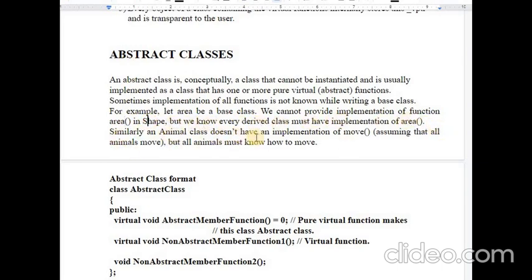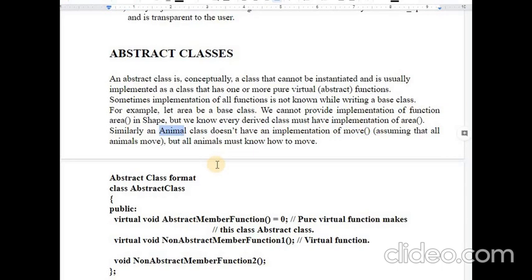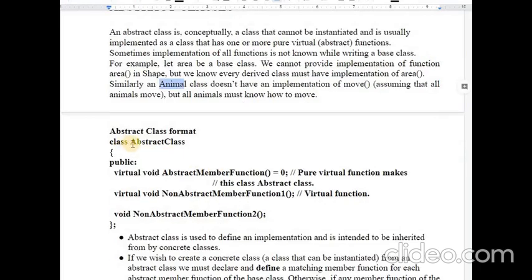Similarly, we can have an animal class that doesn't have any implementation for the move function. Considering that all animals move, we have created one function, but this animal class will not implement it because it is expected that all the classes derived from the animal class will implement this move function according to their own requirements. Okay, so the abstract class format is a class keyword and then the abstract class name. We need not add an abstract keyword. The abstract keyword is not used while creating abstract classes, remember that.